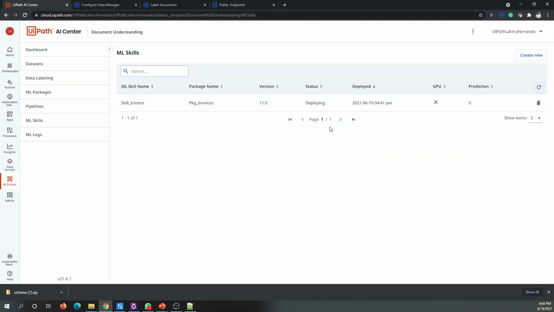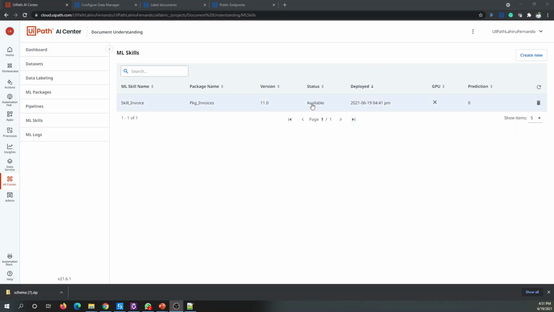So I'm going to pause the video for a few seconds until this deploys so that we can have a fresh look into data manager and see the fields that we have. Okay, so now you can see that the model has been deployed successfully and the status is available.